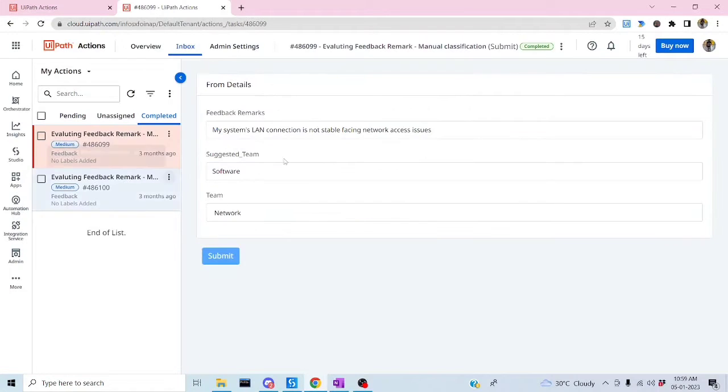Here you can see something which I used previously for our example. My system LAN connection is not stable, facing a network issue. The suggested team by the bot is software, but the team selected is network, and they will click on submit. Once they click on submit, this particular result will be loaded in the AI Center in the backend, in the train test model. There are separate activities for those, which are nothing but upload ML packages, I guess. With the help of those activities we can retrain the model based upon the Action Center results.